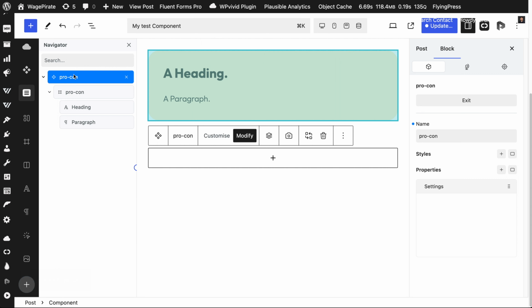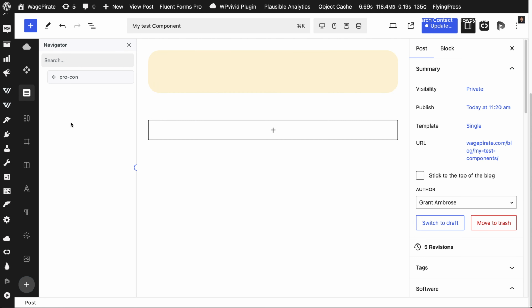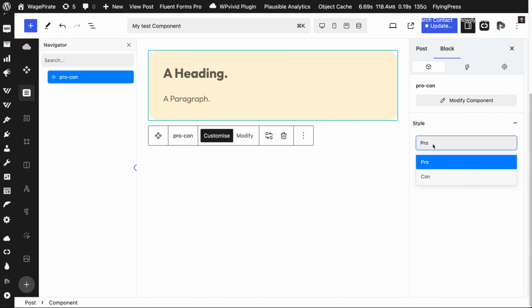So what we want to do now is with our component selected and it's being modified, over here, in the previous video, we used properties to change some settings for the component. For this one, we're going to be using styles. So here I'm going to add a style and we'll call this pro, and then we'll add another style and we'll call this con. So now if we get out of editing the component, so let's just say we've just inserted this pro con component. If we click on it, over here, we can select the style pro and con. Now nothing's going to happen because we've just registered them, but we haven't set any settings for each of them. So let's go ahead and do that now.